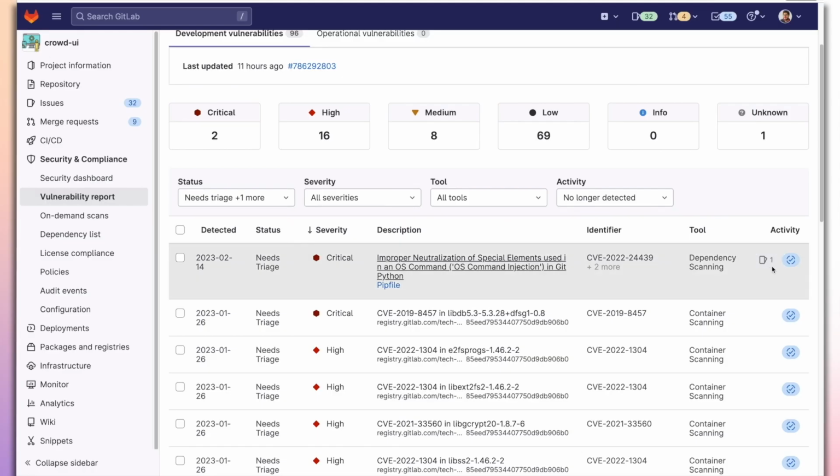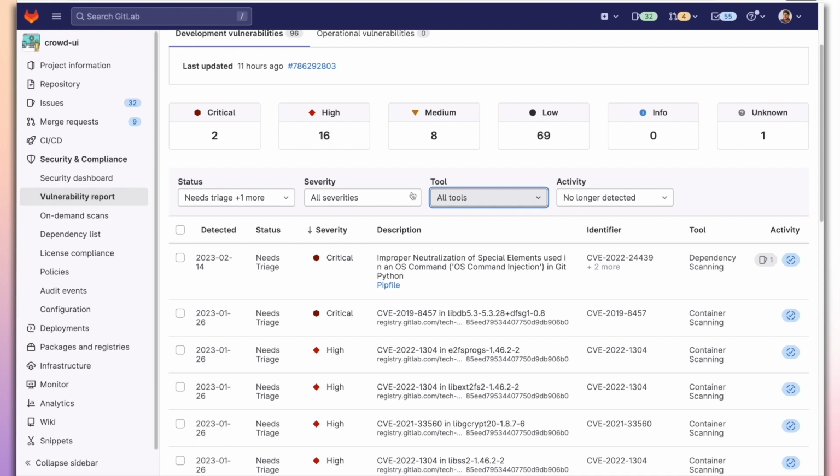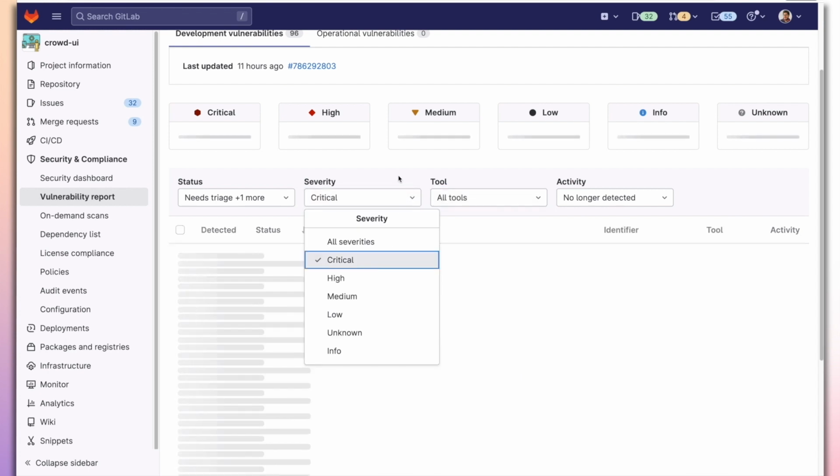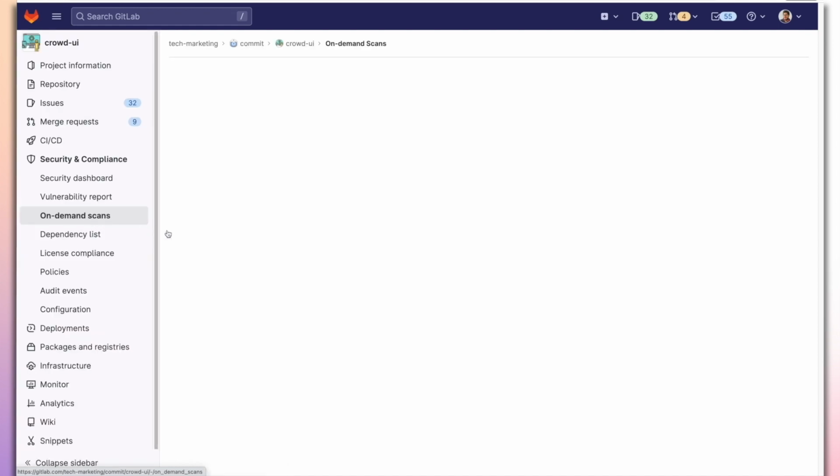Do you remember this one? We previously fixed this vulnerability while we were adding feature flags. I can filter by scanner and severity, and these are the critical ones that have been found. Alright, let's move on to on-demand scans.